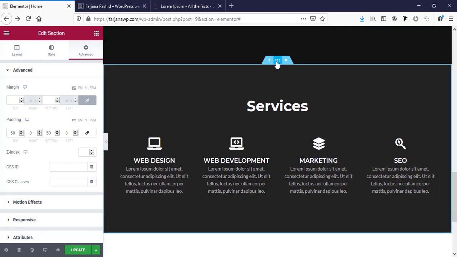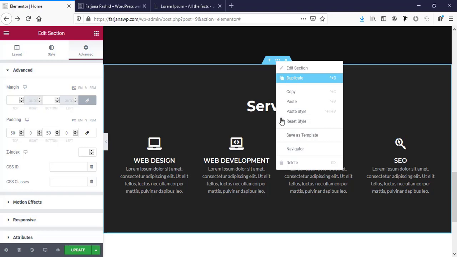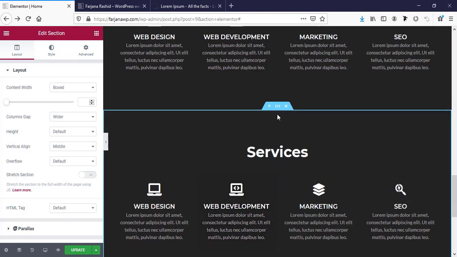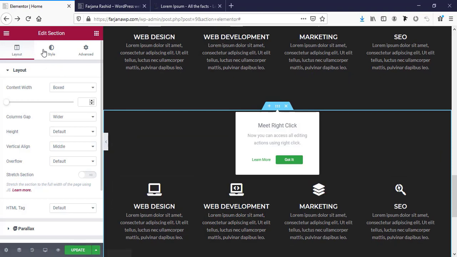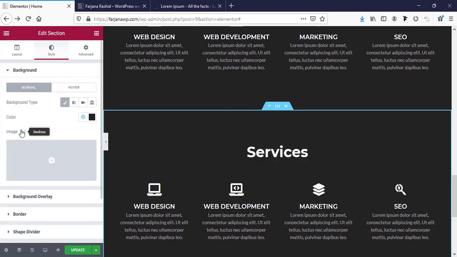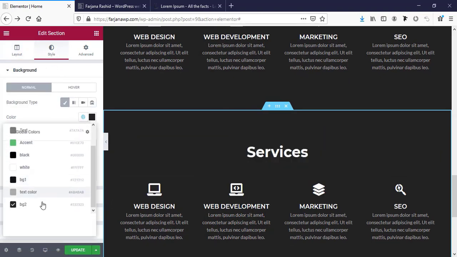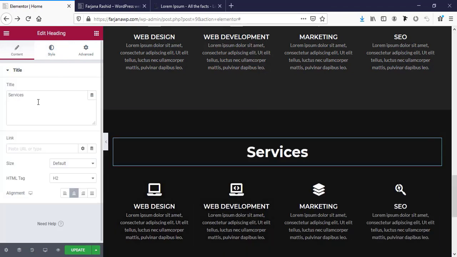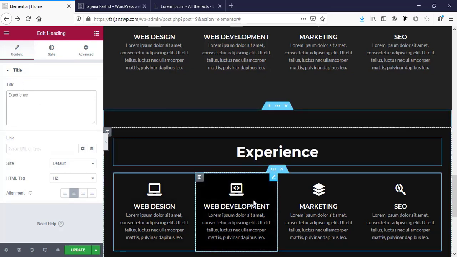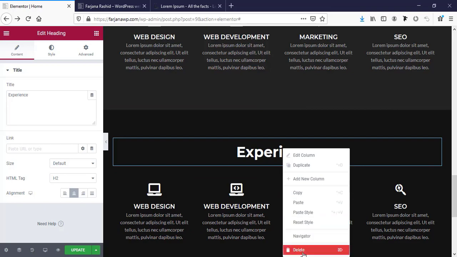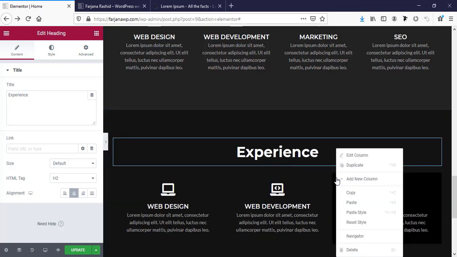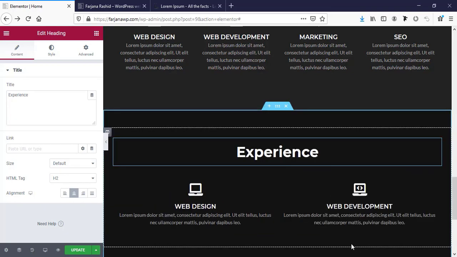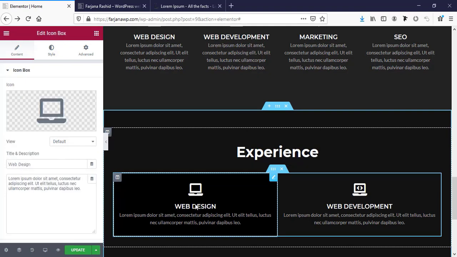So now similar way I'm just going to duplicate this section and changing the background color, going to style and color to BG1, and changing the title to experience. And here I want to remove this one, and for this one I just want to change this style.